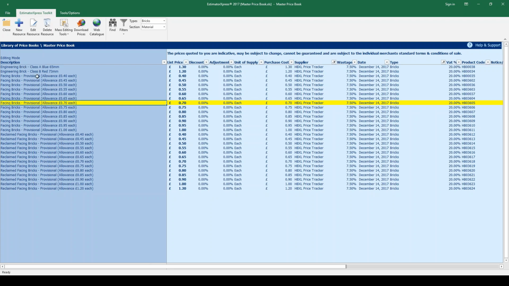So as far as facing bricks go, they're just set up with an allowance. So facing bricks, anything from 40p each to £1 each. So you obviously wouldn't want to adjust these prices, because all you would do is when you're creating your job, you say, right, I'm using a 70p facing brick, or I'm using an 85p reclaimed facing brick.